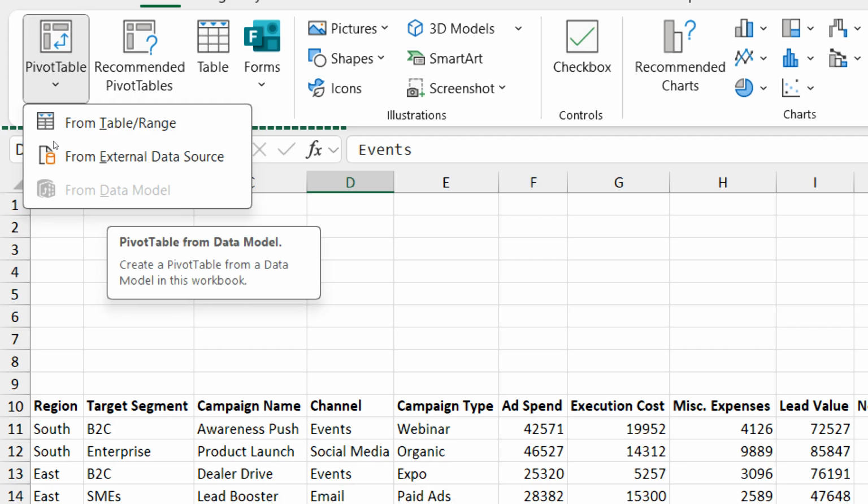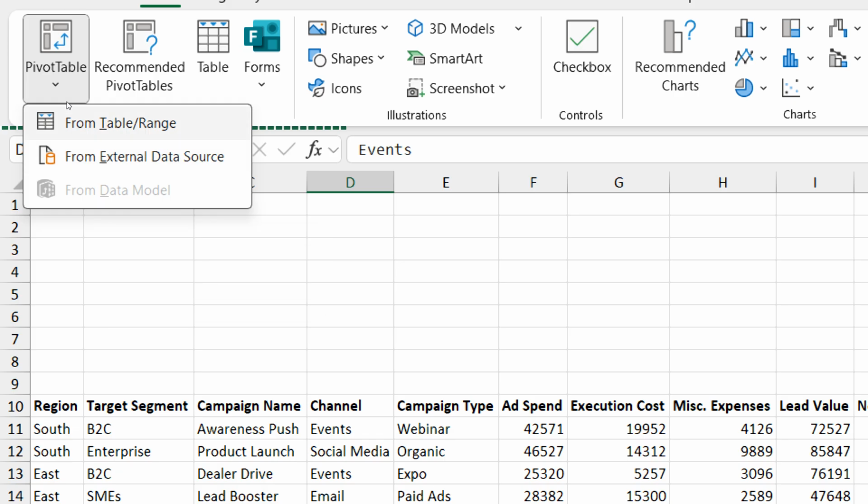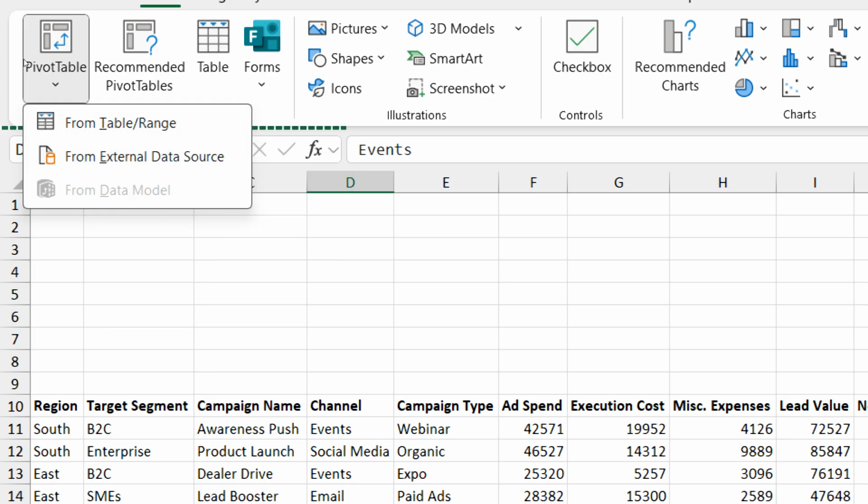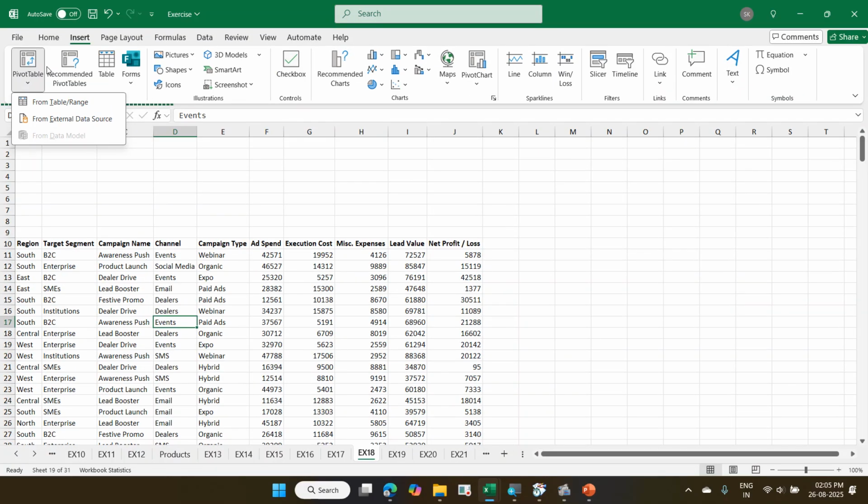Click on the first one, From Table or Range. Or straight away you can click on the pivot also. Both are the same. Go to Insert, straight away click it, or go to the arrow mark, From Table or Range. Both are the same. So let me click on Insert Pivot Table straight away on the top.